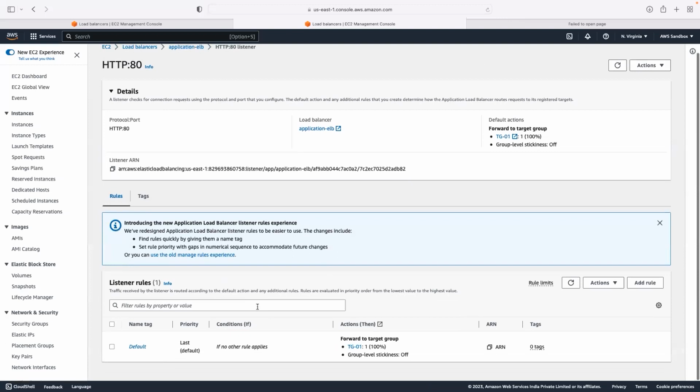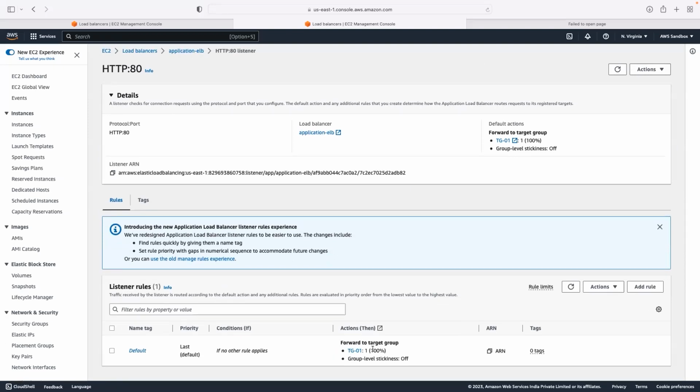So this is the default rule currently defined. Now, as for the rule logic, as you can see here, if there is no path defined and there's no other rule defined, then the entire traffic is going to be sent to target group 1, which is the case.